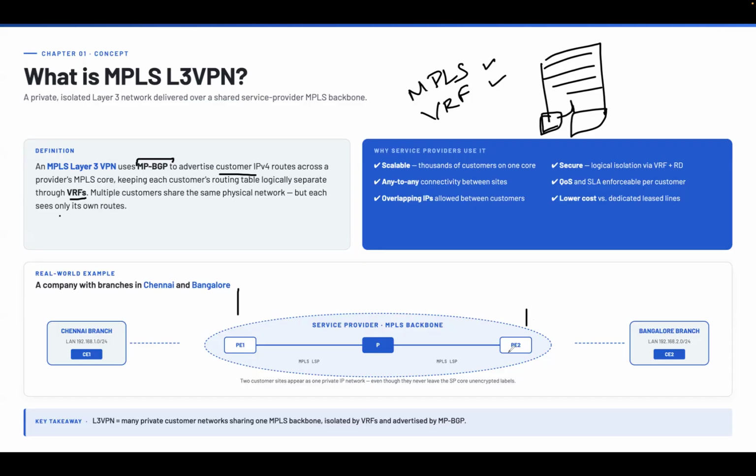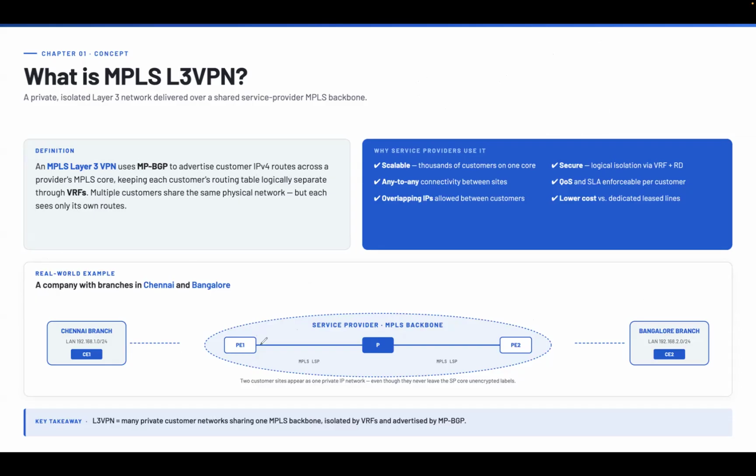PE router is a router that connects to a customer edge router like this. So PE router is a router that connects to the customer edge router. Behind PE, we are having P router, provider router. The important idea is customer routes are exchanged between provider edge routers.